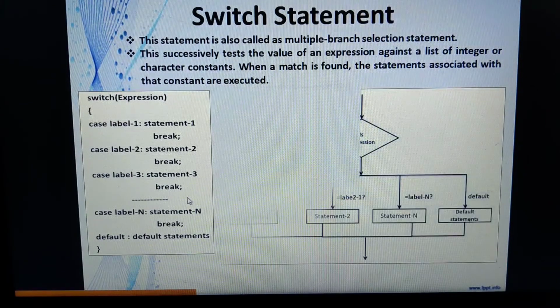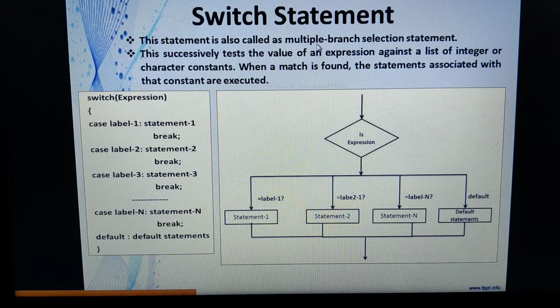Let us look at the flowchart here. The given expression will be evaluated with this particular case label 1. If the match is found, statement 1 is executed. Once statement 1 associated with this case label is executed, the control goes to the next statement. So in a given switch statement, only one case label will be executed. If none match, default.